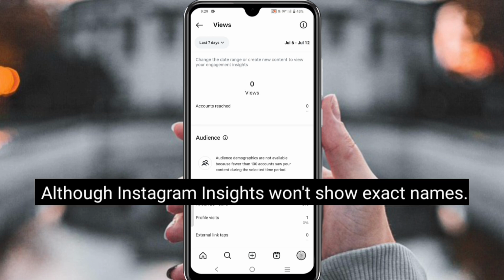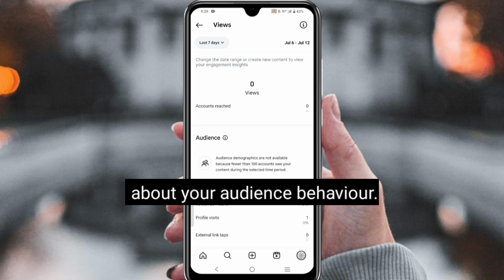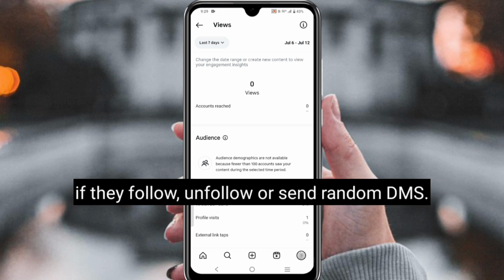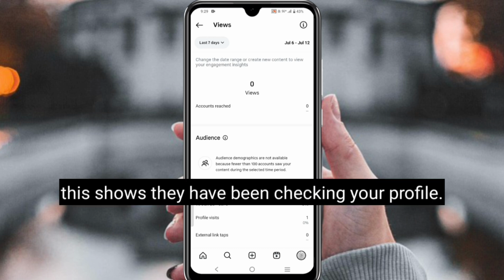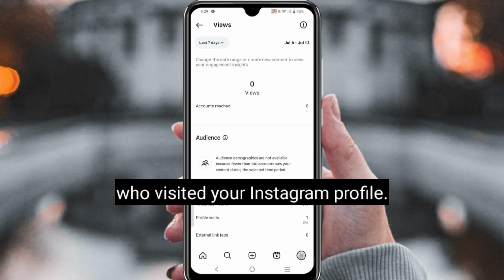Although Instagram Insights won't show exact names, it gives you analytical clues about your audience behavior. If someone likes or comments on your reels regularly, if they follow, unfollow or send random DMs, this shows they have been checking your profile. These are the signs you can use to know who visited your Instagram profile.